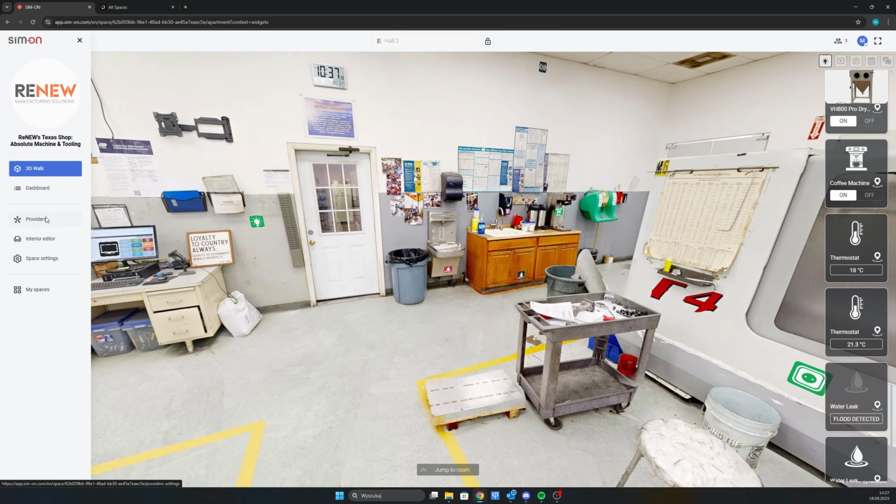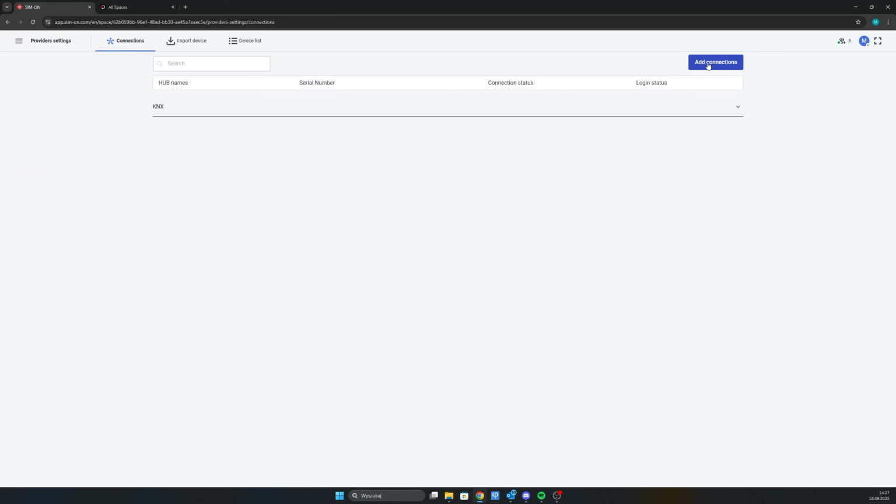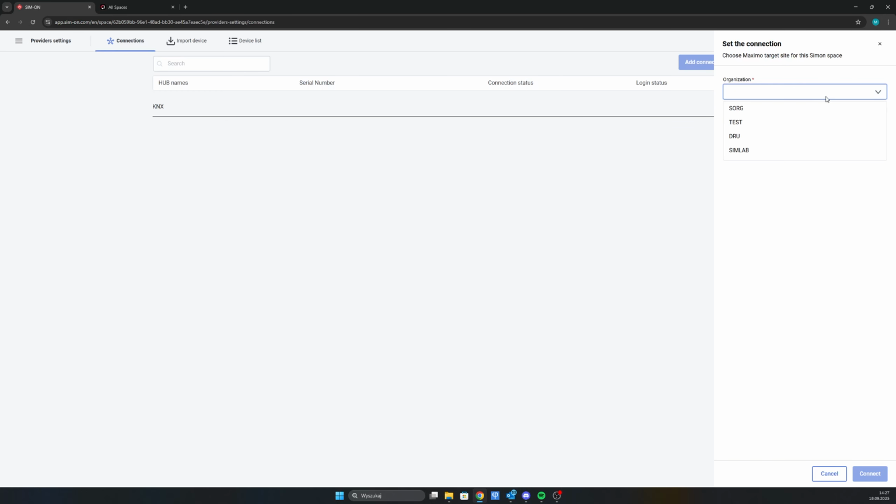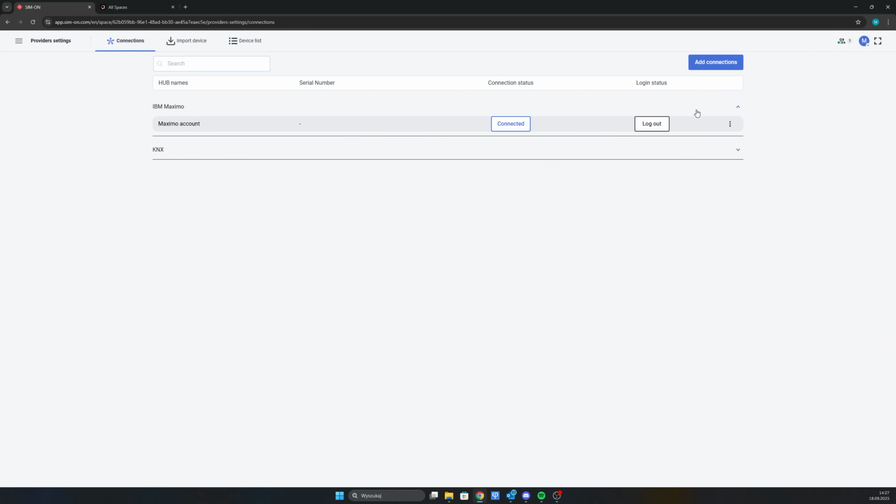Now going back to IBM Maximo, we go to Providers, select Add Connection, and choose IBM Maximo. We need to enter the IBM Maximo server address. Then we enter the username and password. Next, we log in and select the organization. In this case, it will be SimLab and Maldrum. We click Connect. Now the connection with IBM Maximo has been successfully established.